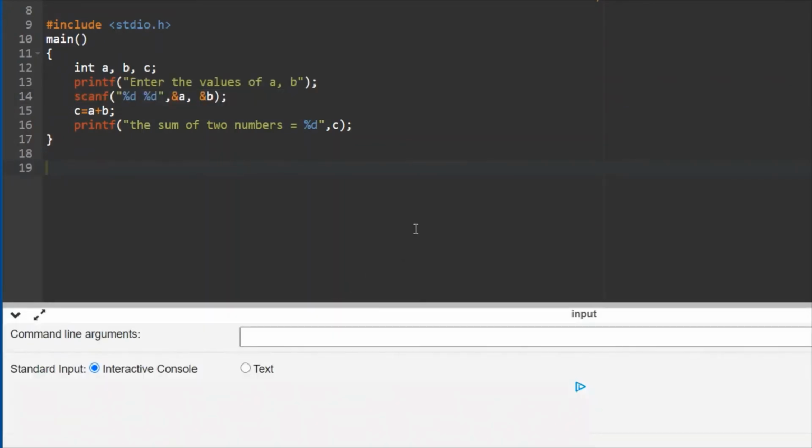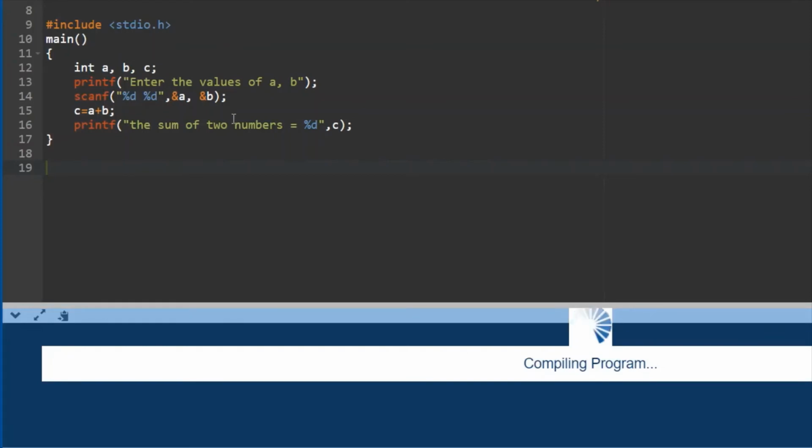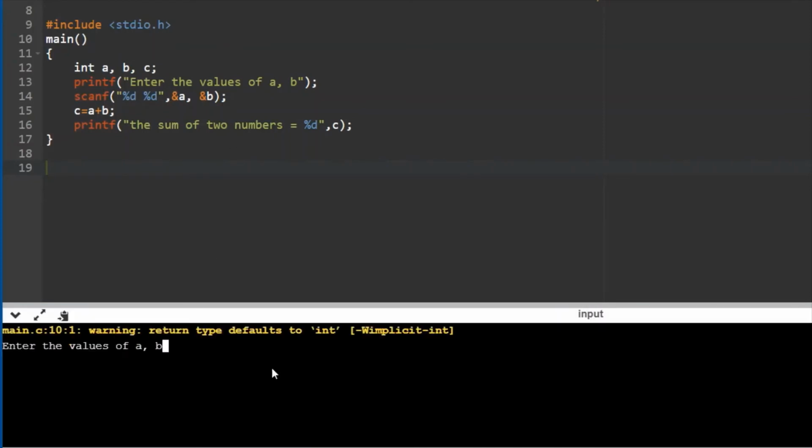Now let us receive the input from the user. We have made the required changes, putting a scanf command for receiving the input from the user. We will run this program and let's see what happens. Here you can see it is asking to enter the values of a and b. So I will put 10, enter, 20, enter. Then you will see the sum of two numbers is equal to 30. So like this, we can make C programs.